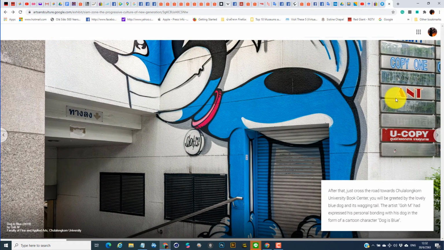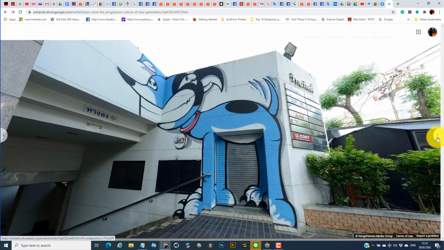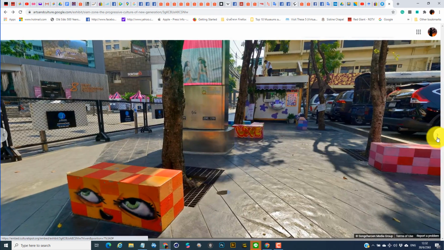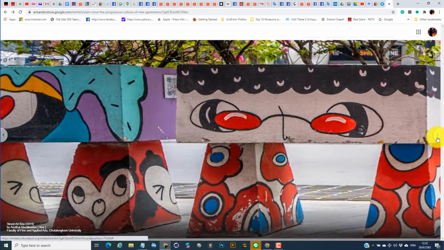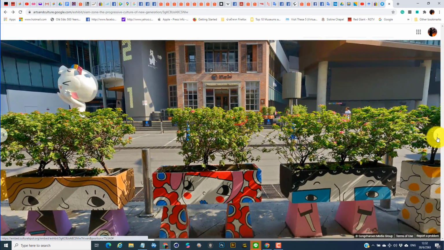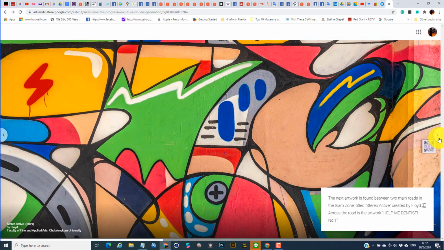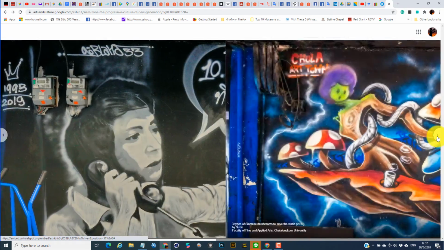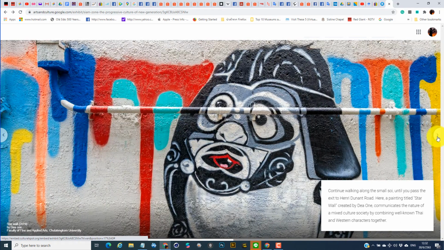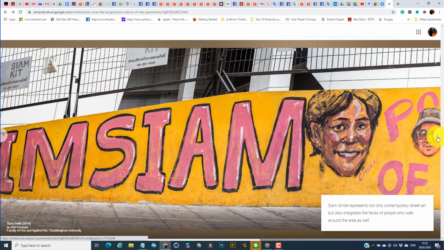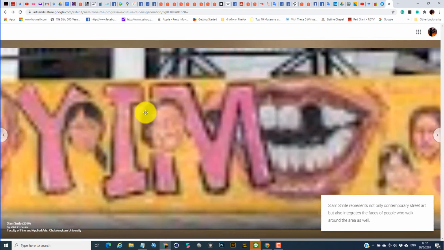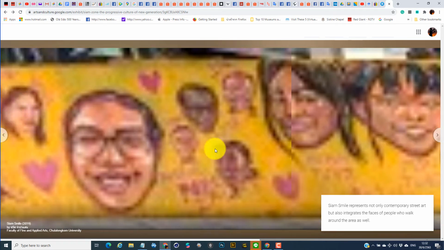Then if you'd like to continue to the other exhibition, you can either go all the way to the end, or you can go back to the beginning. In this case, I'm just going to fast forward you to the end of the artwork. Some have the highlight of the longest artwork in Chula Art Town.